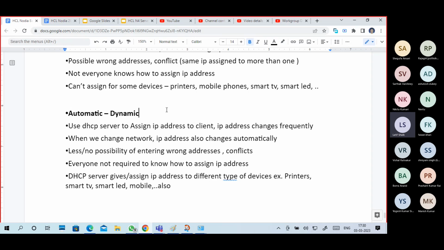This is possible. A DHCP server assigning to you means no conflicts or fewer conflicts. Entering a wrong IP address is not possible because the server is automatically assigning it to you. You don't need to know how to assign an IP address. Simply by being in the network, you will automatically get an IP address from the DHCP server.